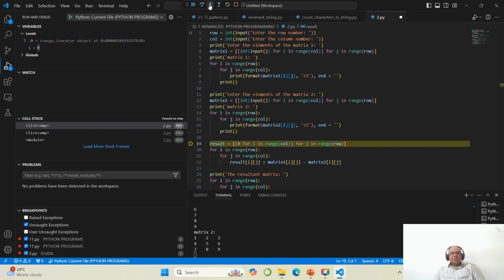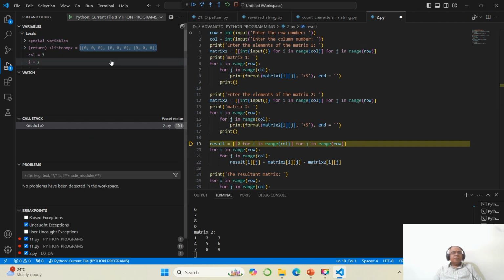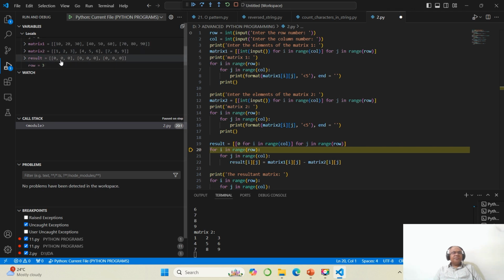So now it is entering now. So that is the nested list for the resultant matrix. You are getting this. So the resultant matrix will also have 0, 0, 0, 0, 0, 0, 0, 0, 0. So now you are going to get this. So matrix 1, matrix 2 and this. So 10 minus 1 becomes 9 now.